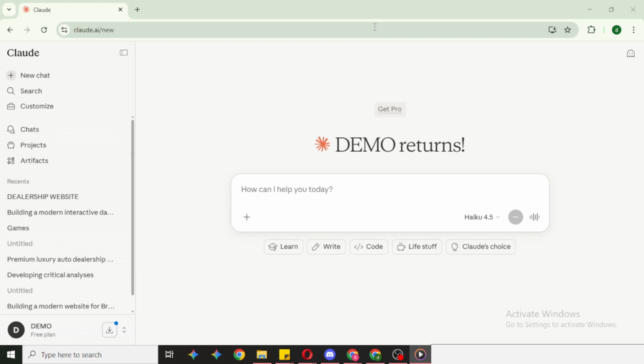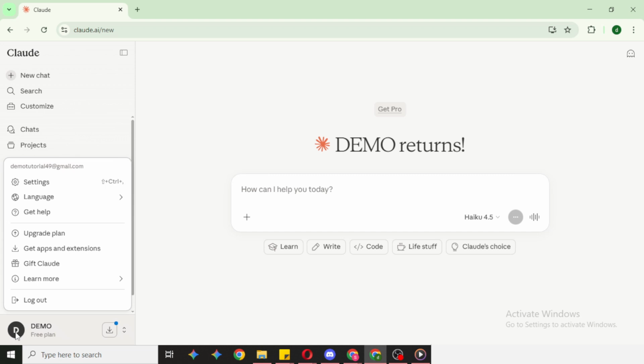Next, click on your profile. You'll typically find your profile picture or initials in the upper corner of the screen. That menu is where account-related options live, so it's the quickest path to the controls we need.